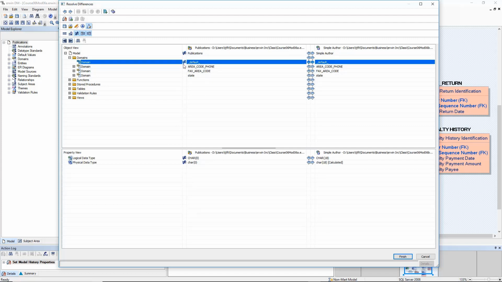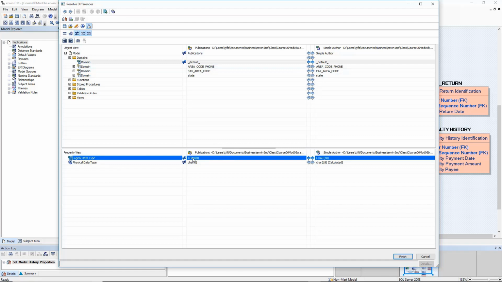See that little sign to the left of the left model column? Equal sign with a slash mark. Remember, those are all set in the filters row. The default domain is different between the left model and the right model. Well, different how? We check in the property view pane below. We see that the logical data type for the model on the left is a character field with a width of 0, and on the right, character field with a width of 18.